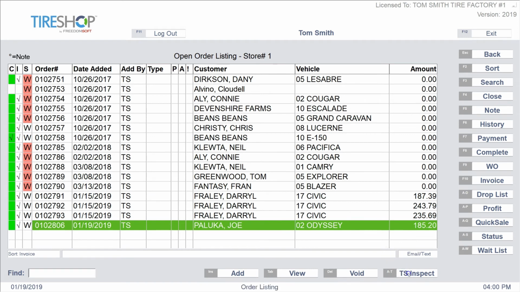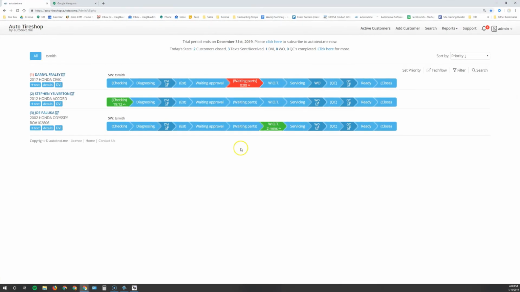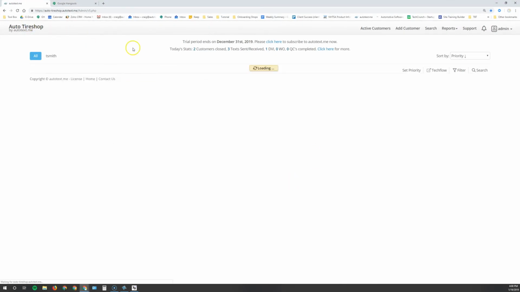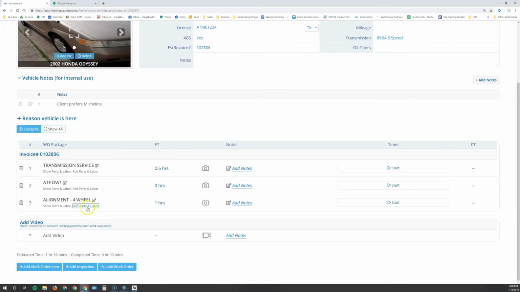Go to TS Inspect with the vehicle selected and update the work order. You'll see the same message when it's been successful, and we'll navigate back into AutoTextMe, open the work order, and you'll see the alignment is here now as well.